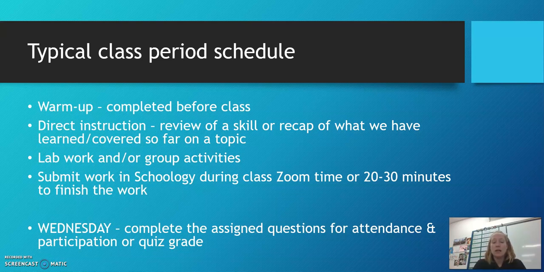And sometimes students will submit their work right during the Zoom time, or they can log off the Zoom and they'll have 20 to 30 minutes to finish the work on their own. In our block of time, we try to have the majority of the work completed. So they have the time with us in the Zoom or to finish up on their own.